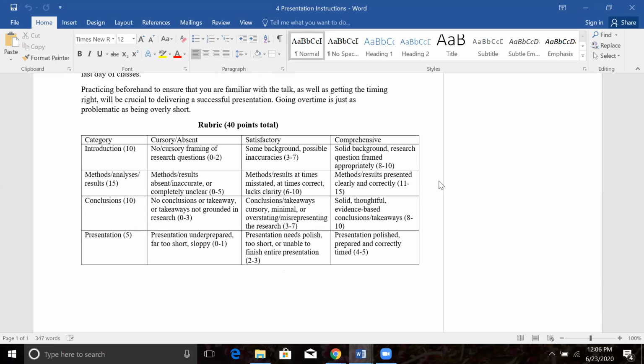There are some points associated with presentation style. Really, this mostly comes from having the correct timing, so being somewhere within that 8 to 10 minute window. It's not like if you go 5 seconds over 10 minutes, you lose all 5 of these points. It's more like the longer you go over 10 minutes or the shorter you are from 8 minutes, the more credit you're going to lose from these 5 presentation points.